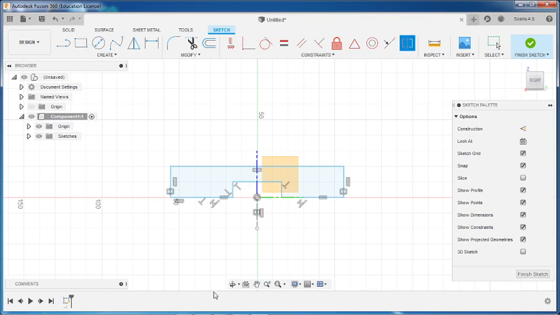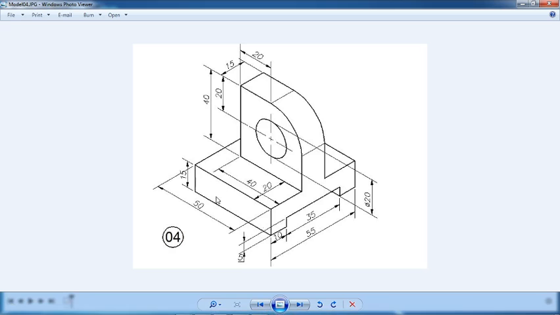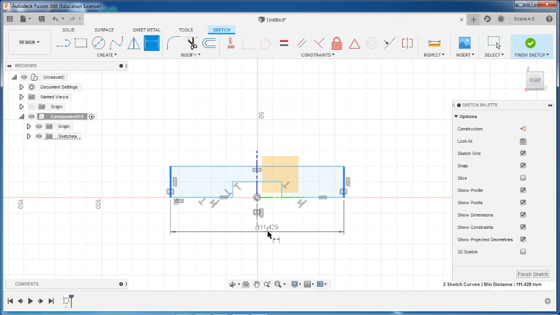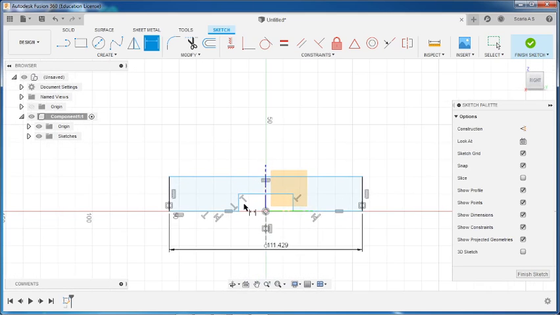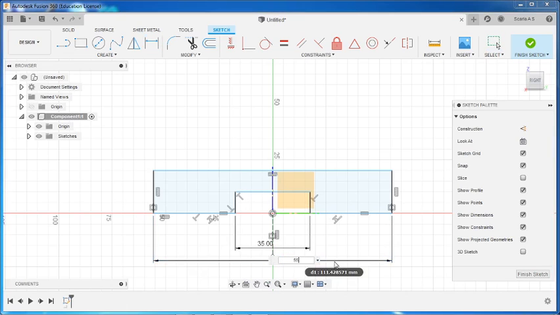This we can give symmetry. Then let us give the dimensions. So this is 55, 35. 55, you can give the dimension. This is 55. Let us give the dimension later. So first you give the smaller dimension first. This is 35 and this is 55.